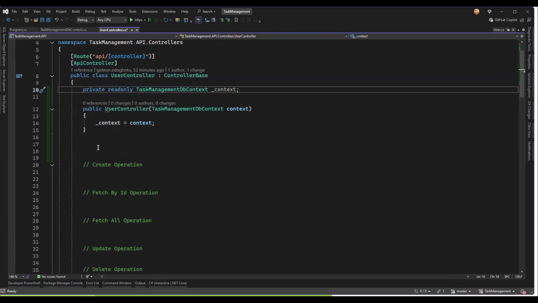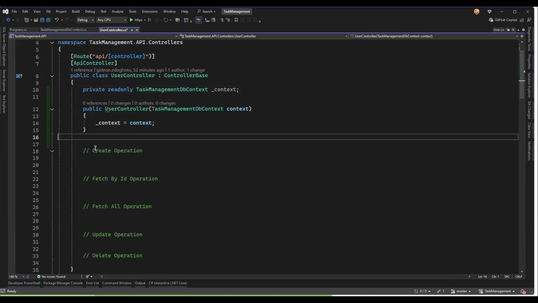So now we have done that. Next thing is to work with the create operation, right? It's very straightforward.